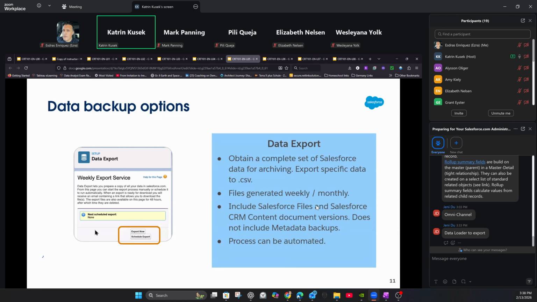And then here is the third option, and that is the data backup service or weekly export service. It was either weekly or monthly. You can actually choose depending on your Salesforce edition. And this is used to obtain a complete set of Salesforce data for archiving. You're getting that in a CSV format, but honestly, there are so many CSV files that typically it's a zip file that you receive. And it says here this process can be automated. And that's what I want you to remember for the exam.